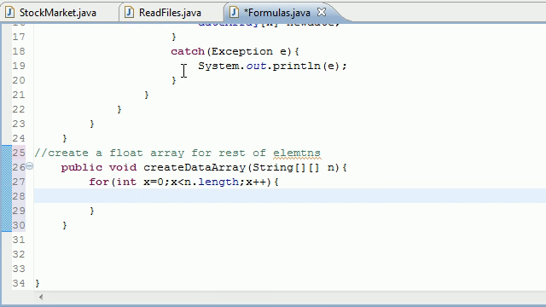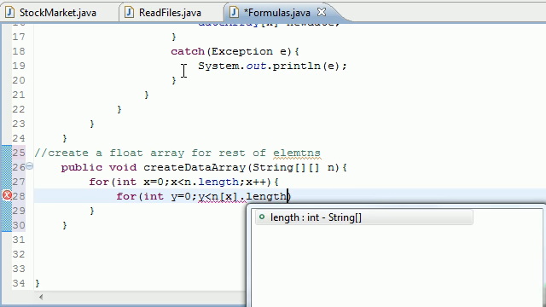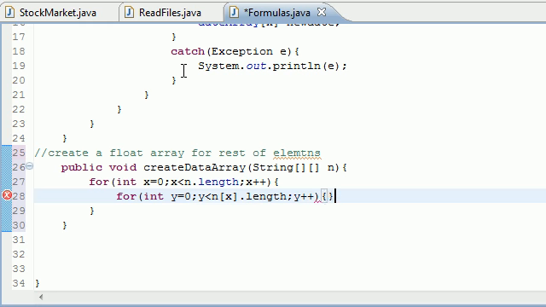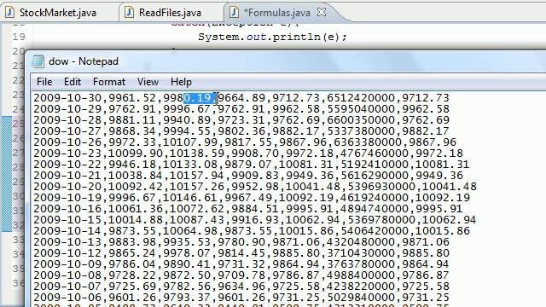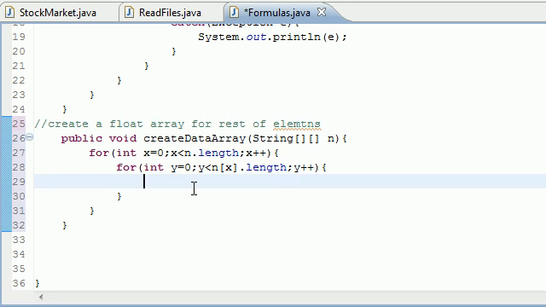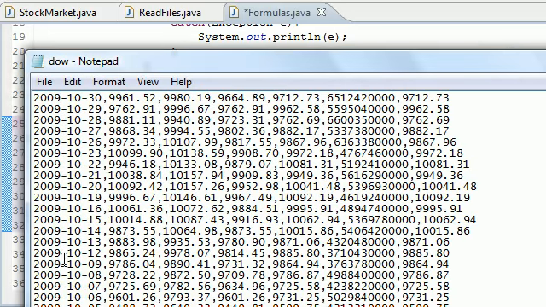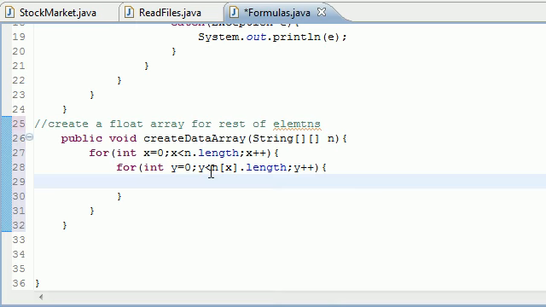For our inner loop, we're going to loop through the columns: for int y equals 0, because we always do, y is less than n of x dot length, and y plus plus to increment through y every time. So this is going through every single element in our array, row by row. We already handled the 0th element right here, so what we have to do is test for every element in here.